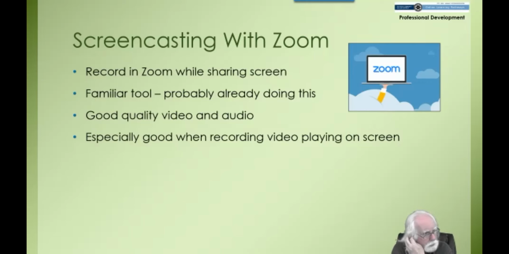So if you're going to make a screencast, and at some point during the screencast, when you're recording what's happening on your computer screen, you're going to be playing a video on your computer screen, Zoom is the very best tool for that.